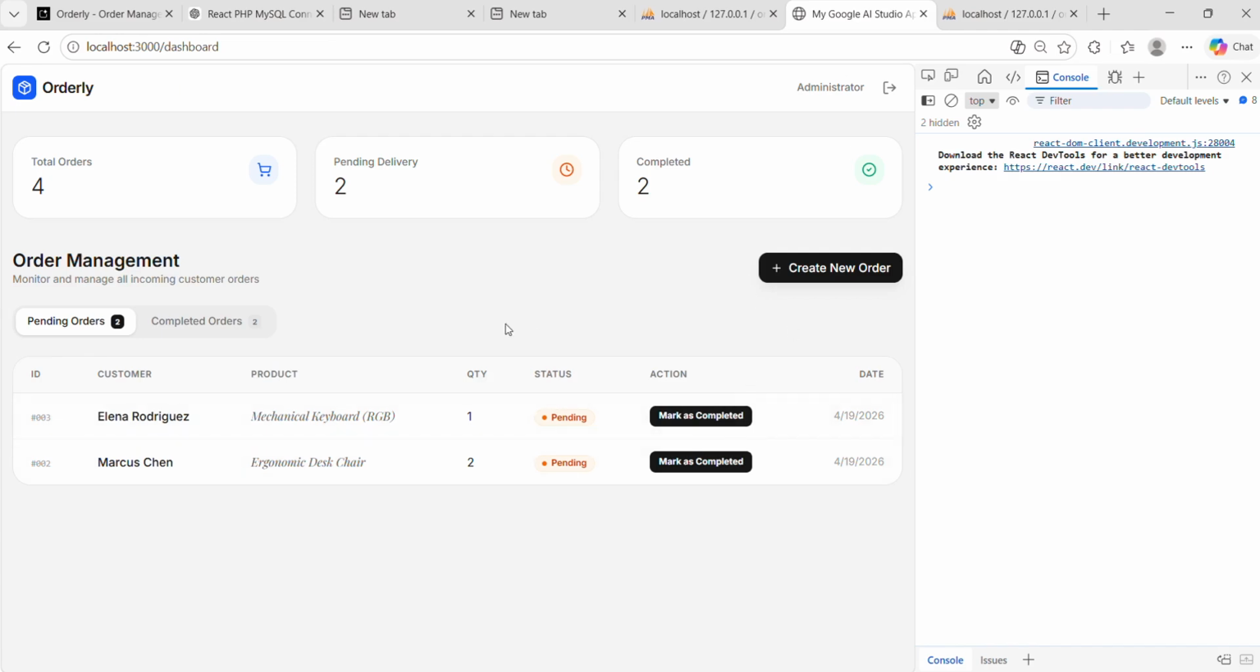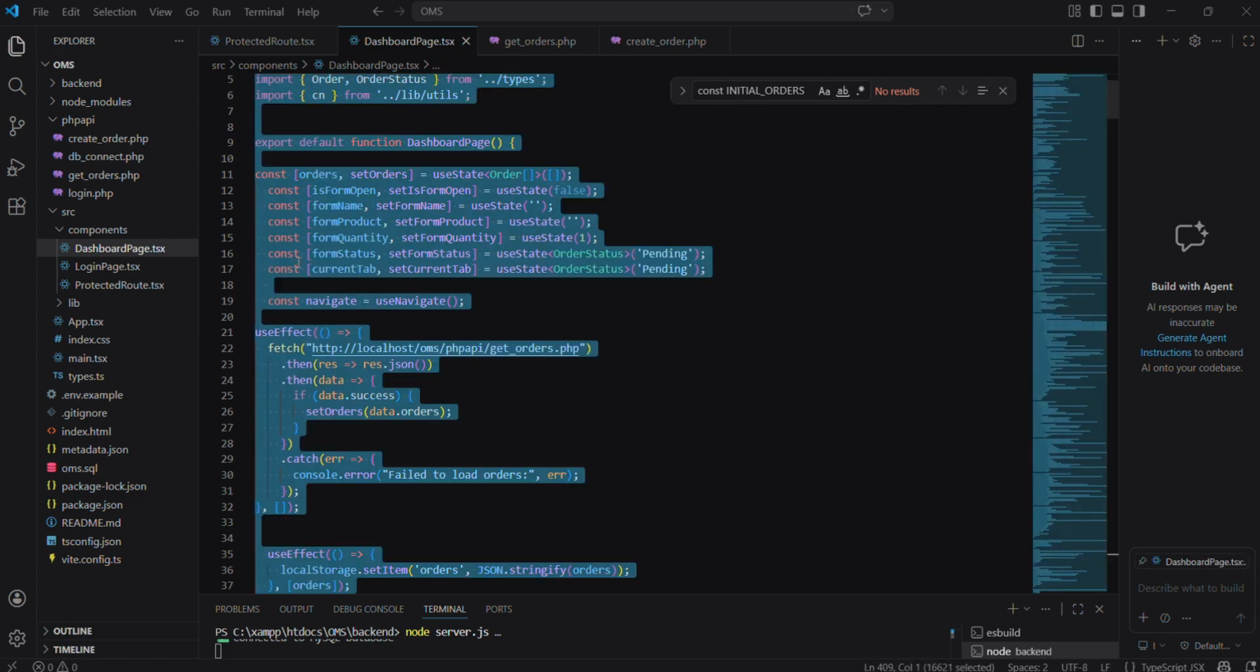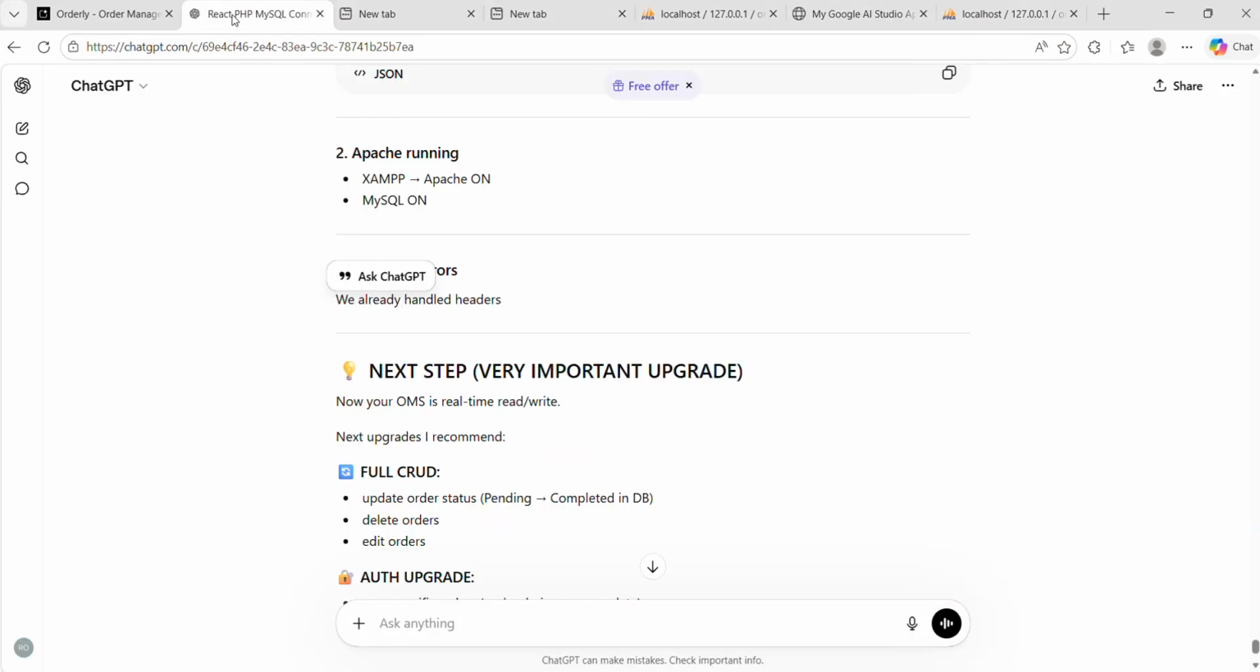So we are going to tell ChatGPT what we need it to do to complete this. Let's go back to ChatGPT. Okay, we managed to add to the database and we managed to fetch from the database.